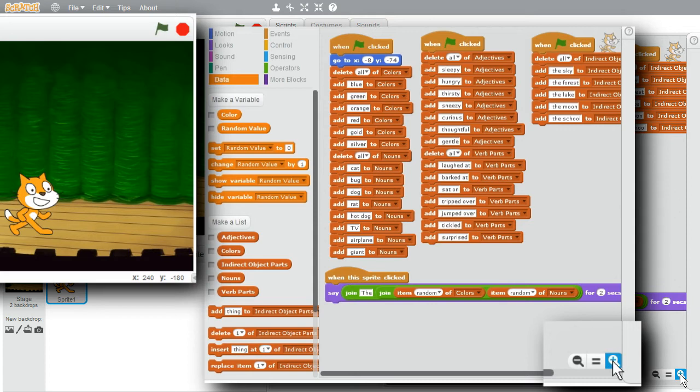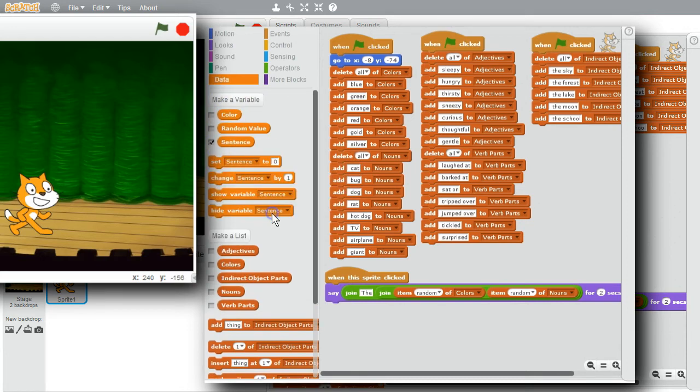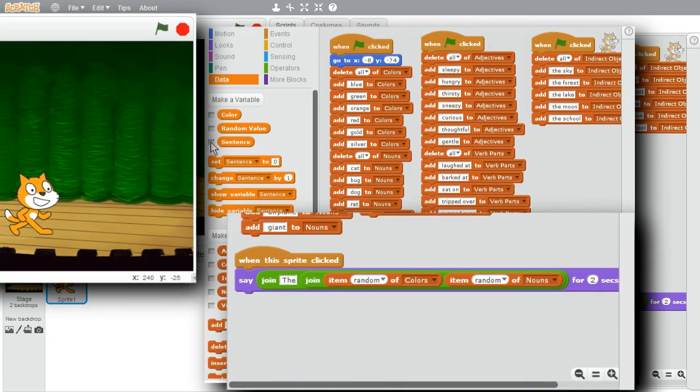Now I have all the sentence parts, so I only need to join the parts together. I need 6 joins to put 7 parts together in one say statement. That's getting too long and complicated. Instead, I'll build the sentence with a string variable. I want to make a new variable called sentence. Make a variable, sentence. For this sprite only. Okay. I'll remove it from the stage. I'm going to be displaying the sentence anyway.